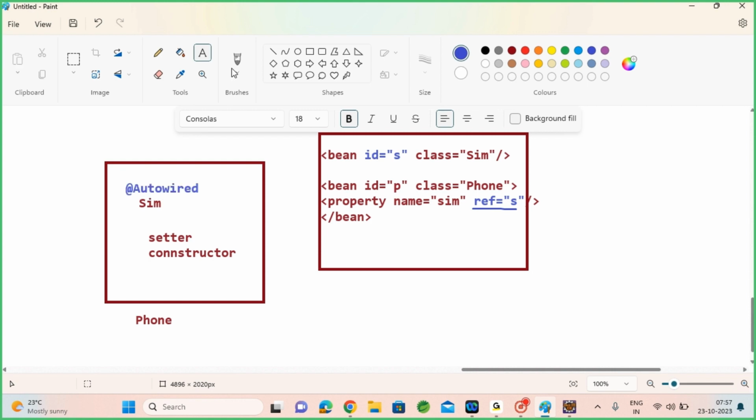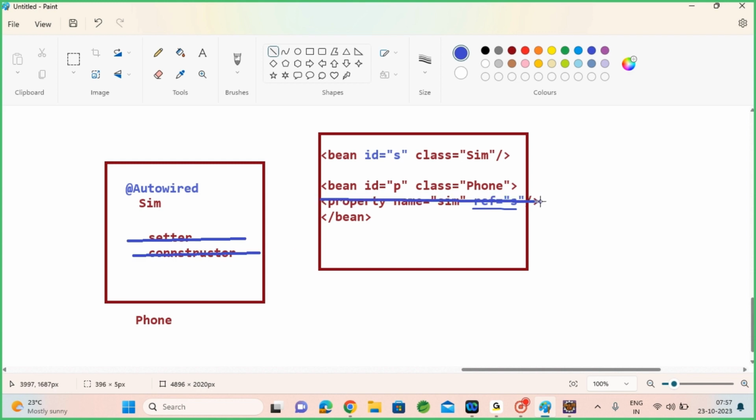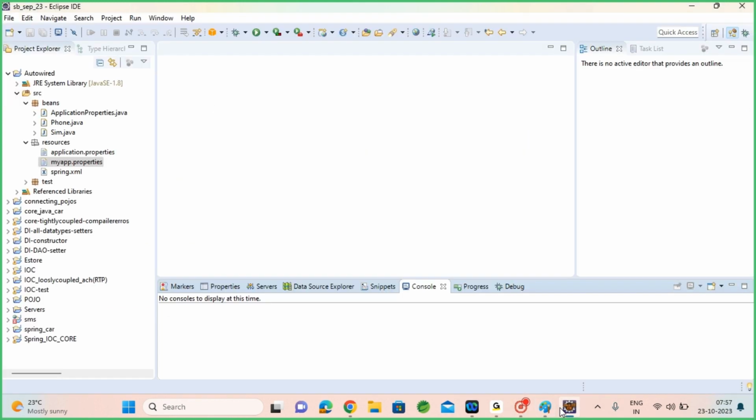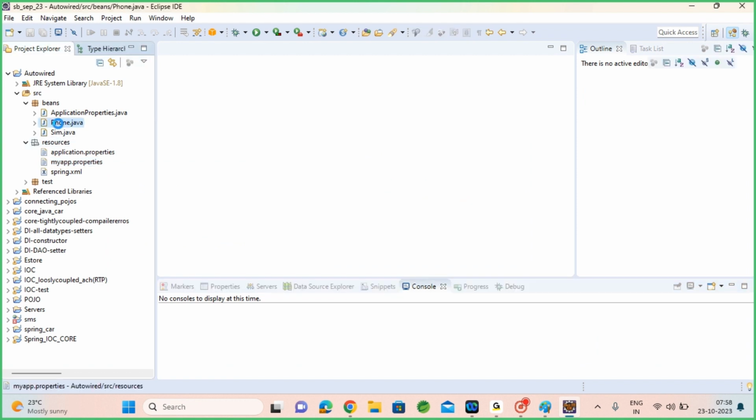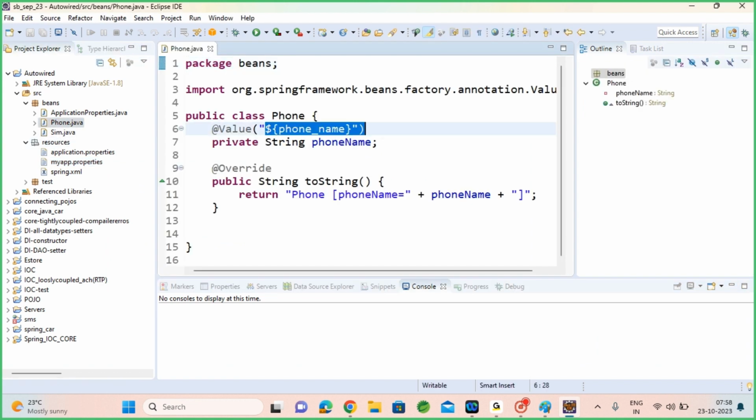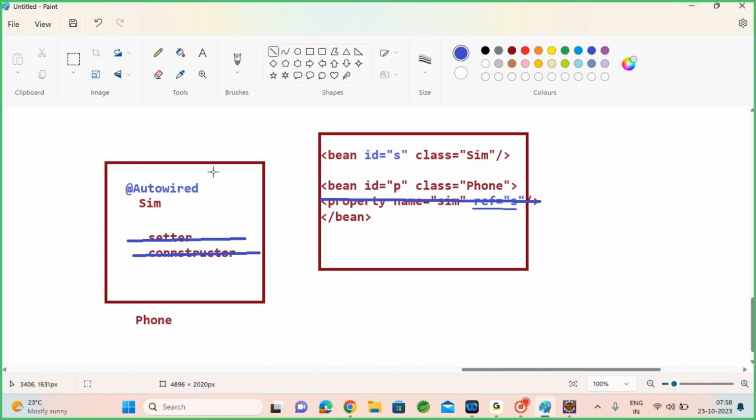Autowired here. When you mention it, you need not use setters or constructors. So you need not bother about this property tag here. And what about this? Do I need to mention any key here, like for value in the properties, the property keys we mentioned here for sim or for phone? Same way, do I need to mention any key here?